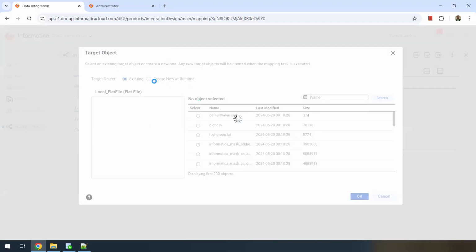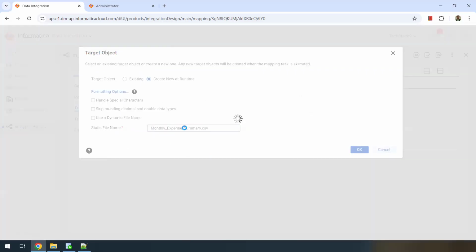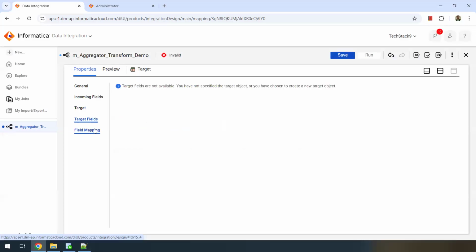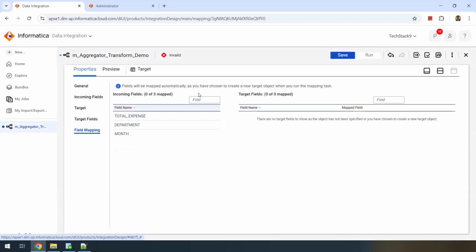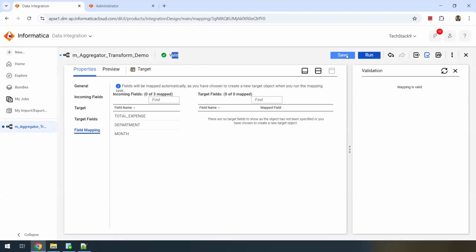We'll create a new file. So we'll create a new file at runtime and I'm gonna name it as monthly expense summary, something like that. This is the file we wanted to generate at runtime. So just click on OK. There will not be any field mapping and target fields as we are generating a new target at runtime. So you can validate the mapping. So click on this validation to validate the mapping and it says valid.